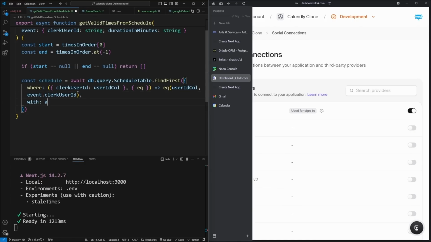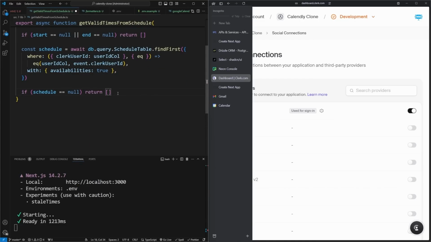We also want to get the availabilities. So we're going to say availability is true. So we can get all the availabilities for our schedule as well. Then if our schedule equals null, well, that means we don't have any availabilities. So again, we have no valid time slots, returning empty array.